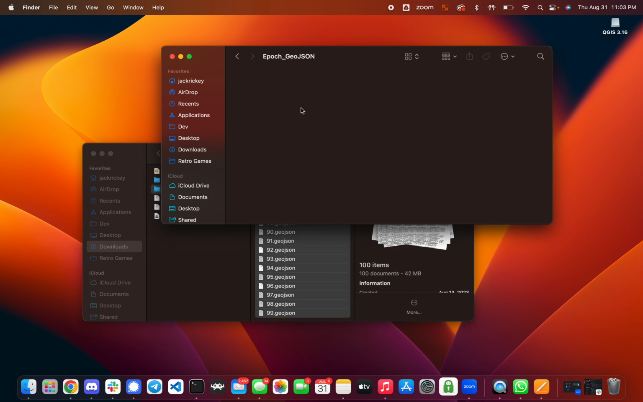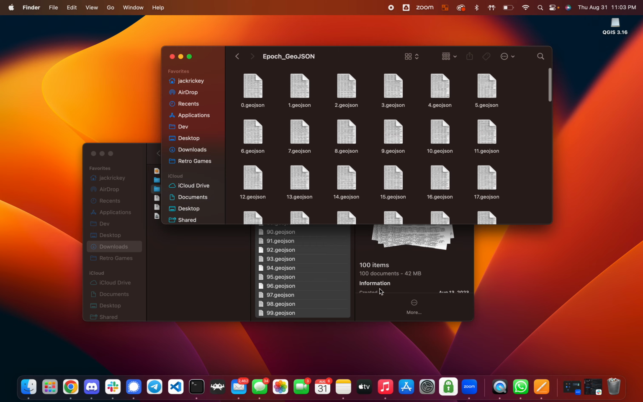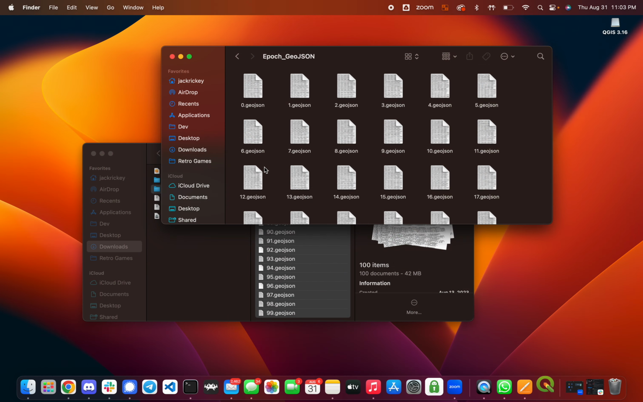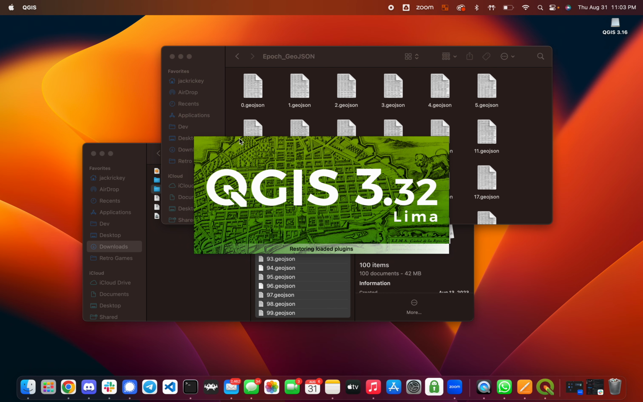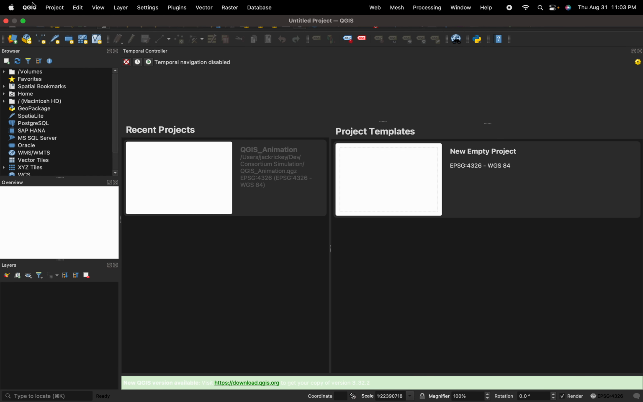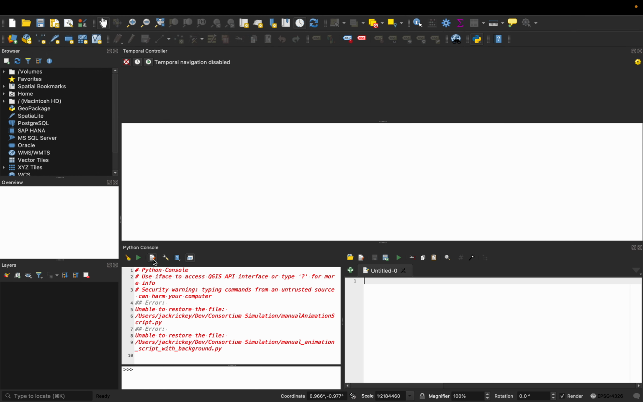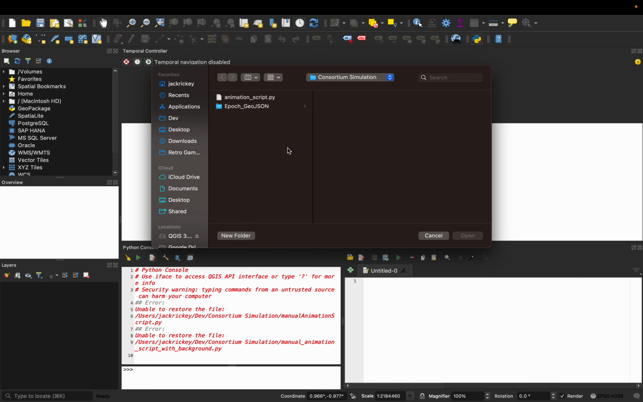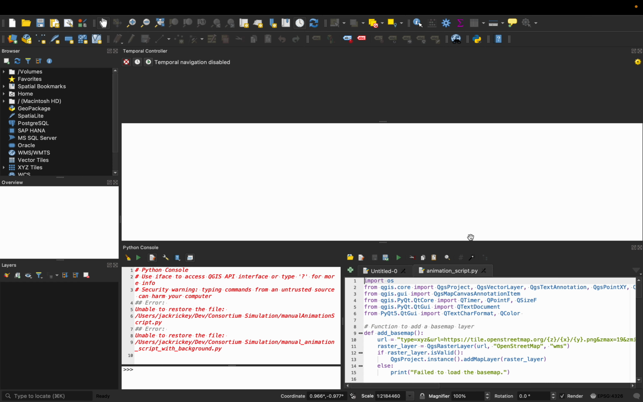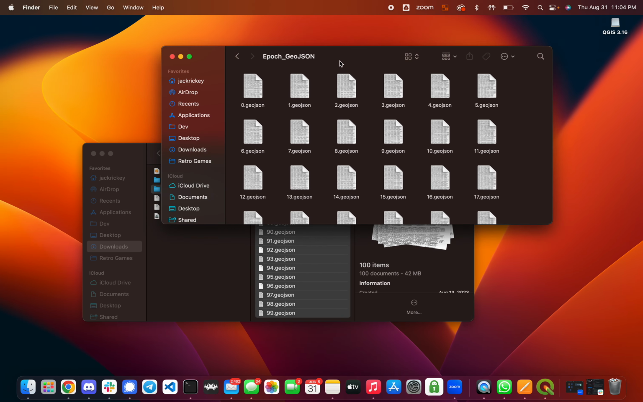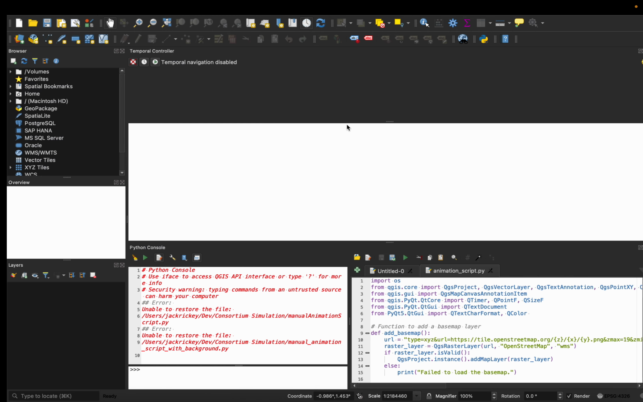We will take these, copy it into this blank directory, and open up QGIS. Now we can start a new project, open our console, and open this animation script. Now this script will basically take whatever is in this GeoJSON folder. It doesn't matter how many files are in here. It will take all these files and it will create an animation.